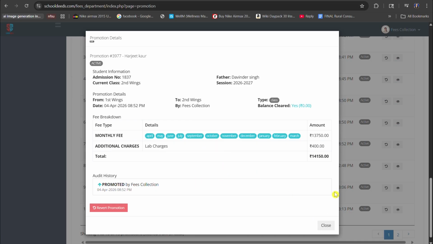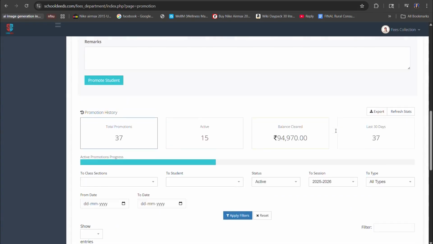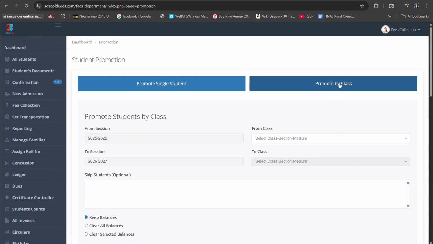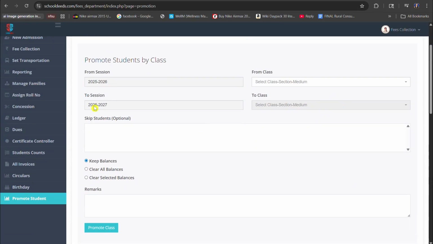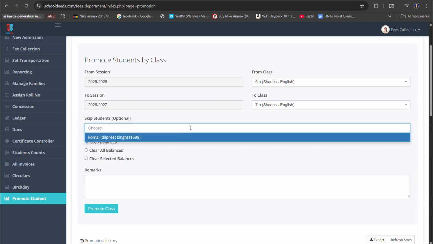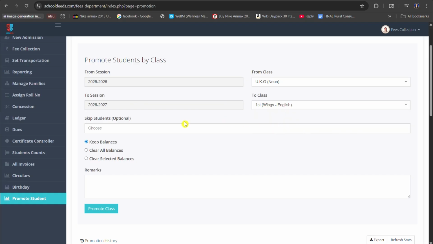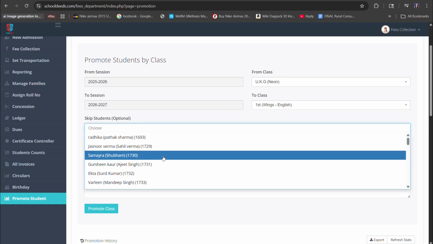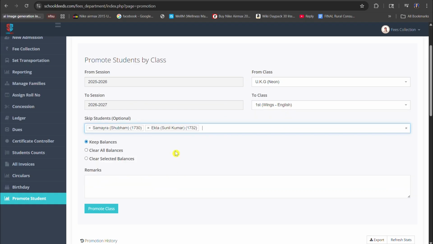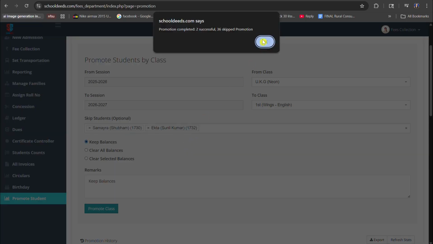Now let us see the second option, which is promoting by class. Here also the details of the session will be fixed, and again we need to select a particular class. I want to promote UKG to first, and if you want to select any particular students that you want to hold back or skip from promoting, you can do that over here. Here also we have the same three options. And here we will do the first option, keep balances, and we will promote the entire class.